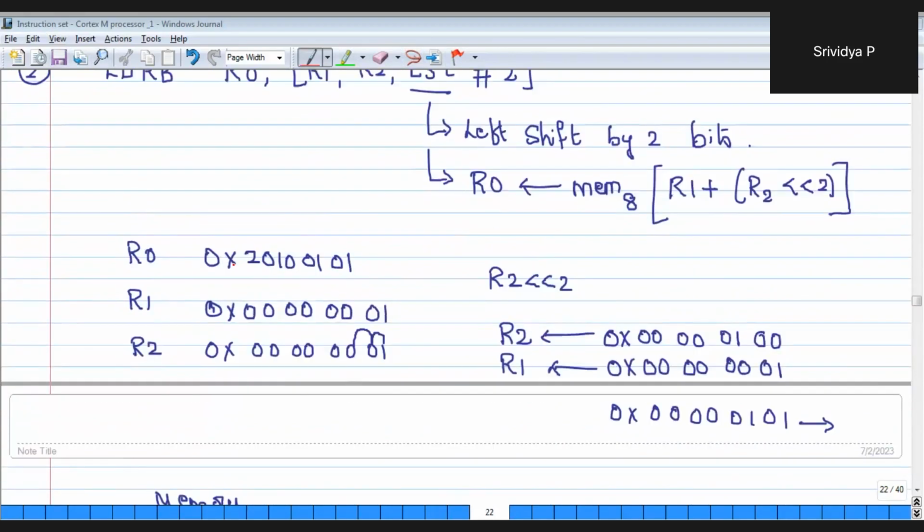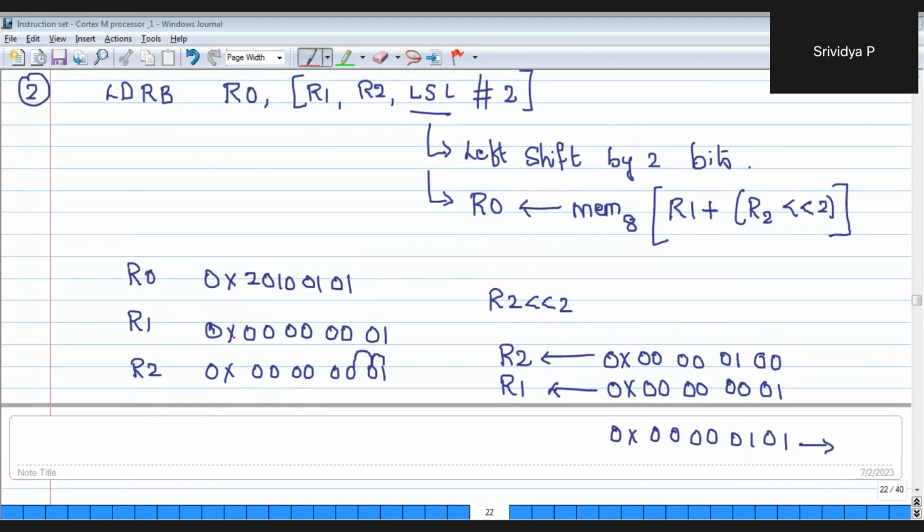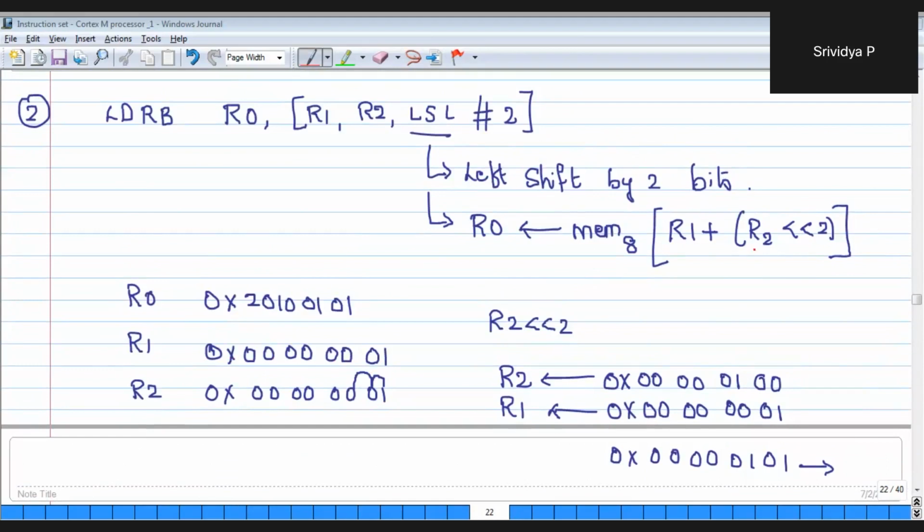Assume that in R0 you had 0x20100101. In R1 you had 0x00000001. In R2 you had 0x00000001. Now, what is the operation to be performed? R2 is first left shifted by 2 bits. Upon left shifting, this is the first left shift, this is the second left shift. So R2 will become 0x00000100. This one bit comes to this position because we are performing a left shift by 2 bits.